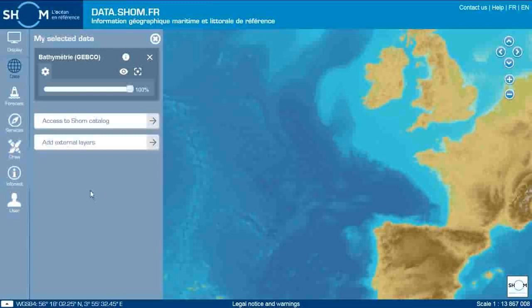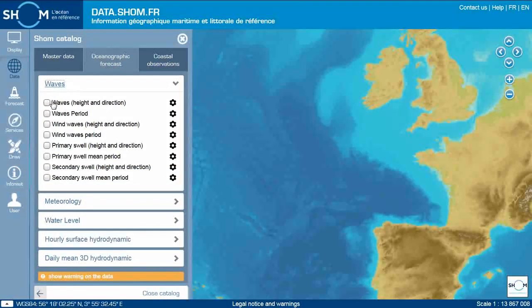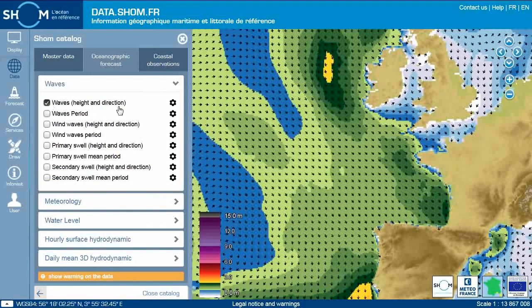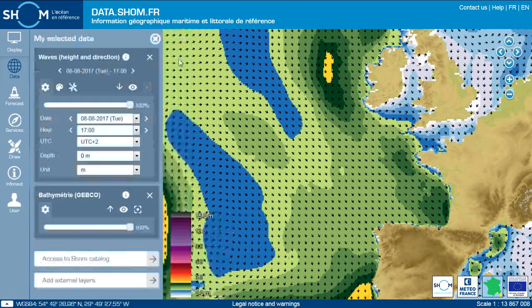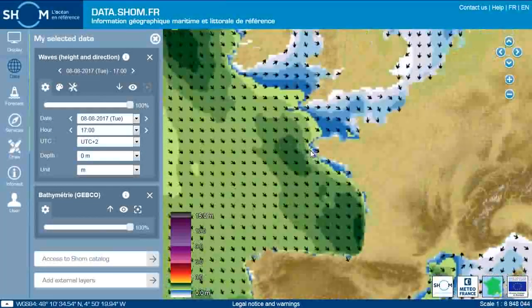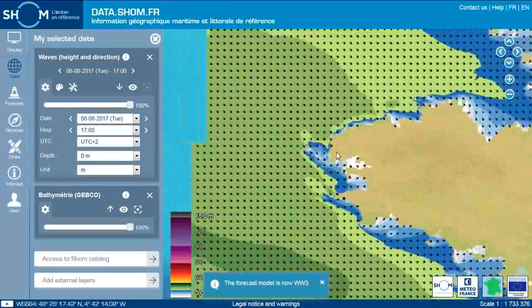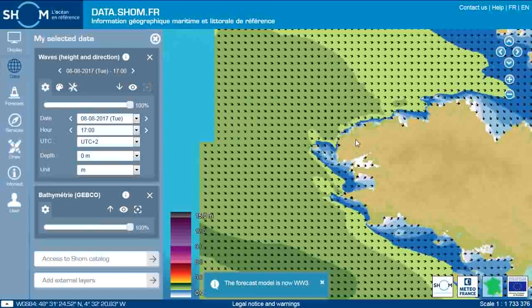So let's see first how to download current data, that is to say, data dated from less than 15 days. When you arrive on the welcome page, first load the forecast map of the parameter you want. Open the catalog here, and for the example, let's display the waves forecast map. Close the catalog. Then go to the area you want and choose the right zoom scale so that the portal displays the model you want to download.